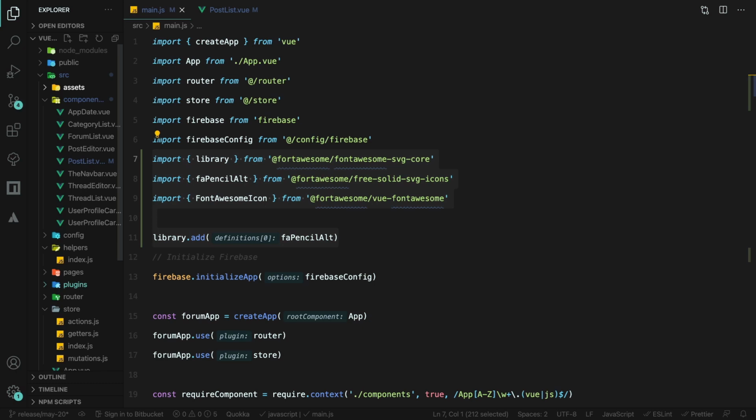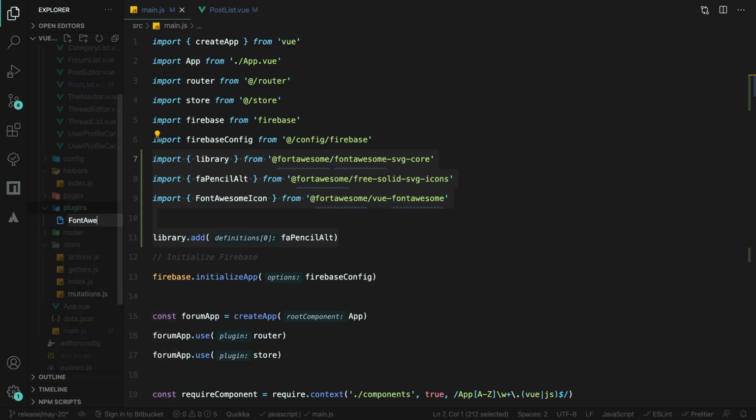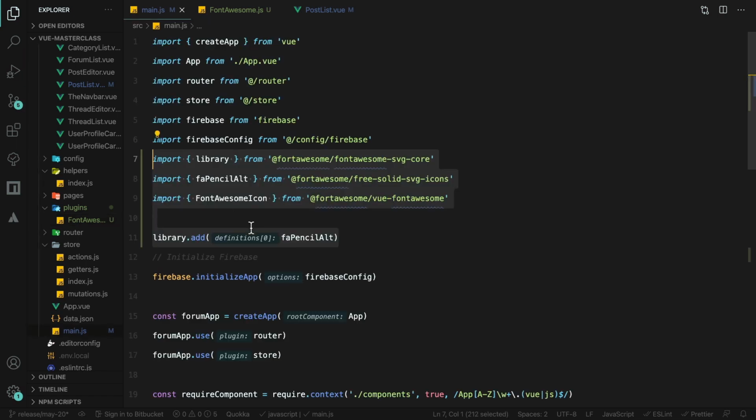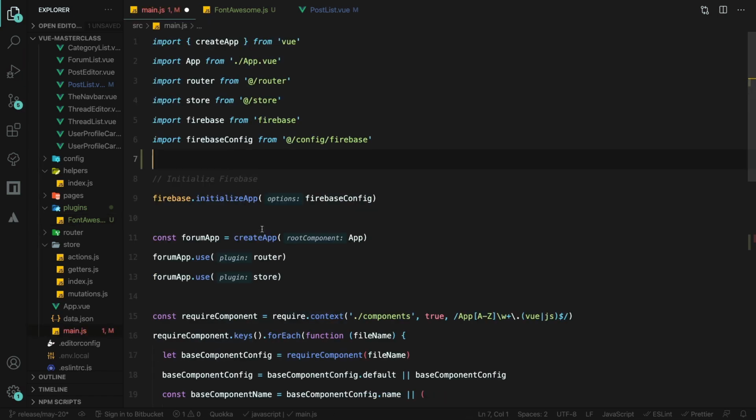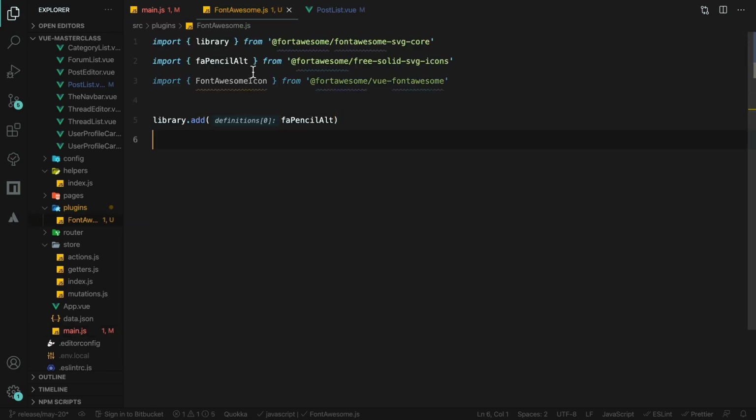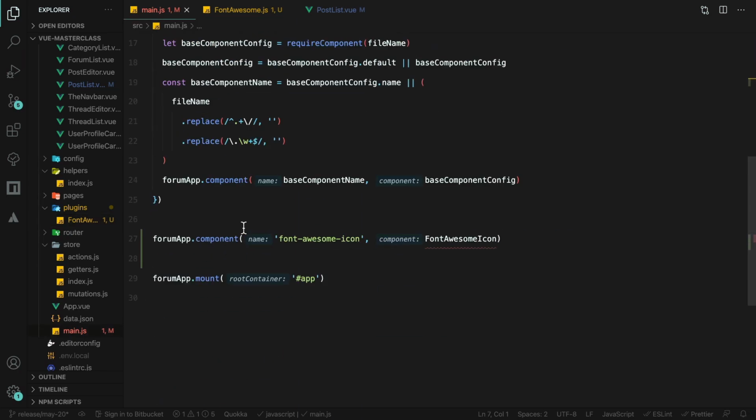Inside the plugins folder, I'll create a new file called fontawesome.js. Then, I'll copy and paste the Font Awesome specific code from main.js and paste it into the new file. Now, almost everything that has to do with Font Awesome is out of the main.js file, except this leaves the line where we register the Font Awesome component with our Vue app instance.